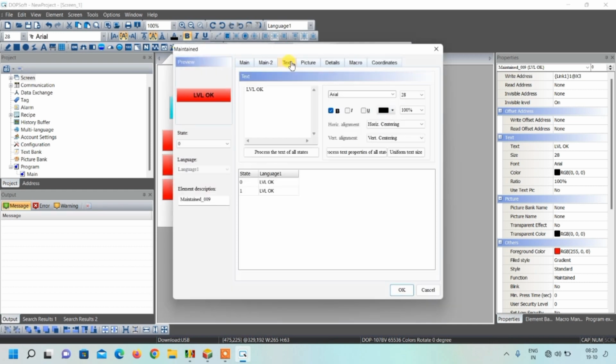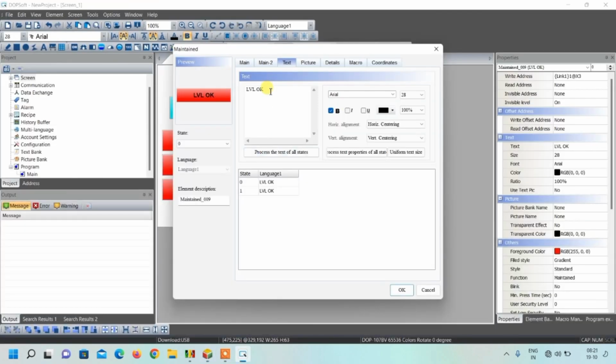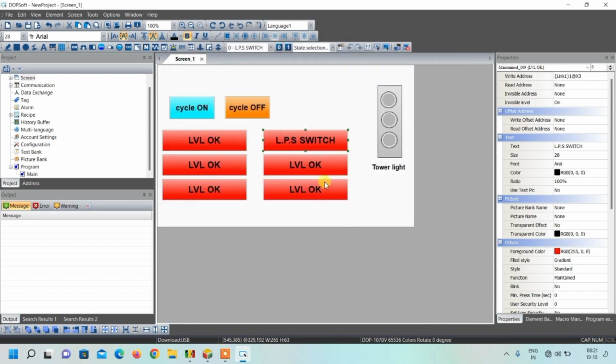So double click over it, go to text. Again, I will open my IO table from ladder programming, and as per this address, I will write the text. So X3 is our low pressure switch. So here also we will write LPS switch in both the cases. So just copy paste this, and here also we will write the same. Click OK. You can see our text is changed.